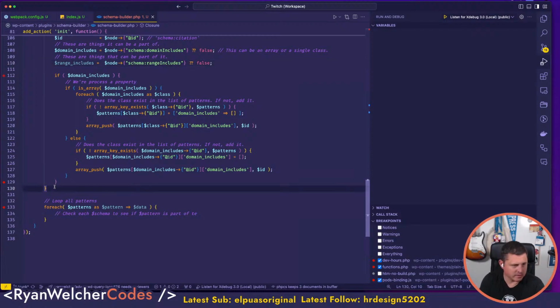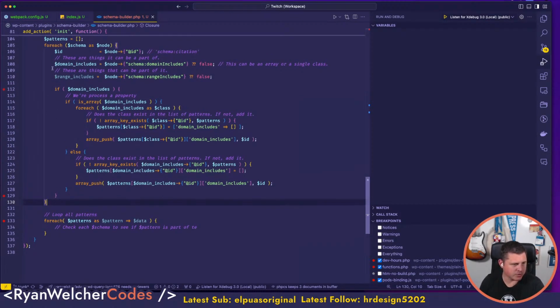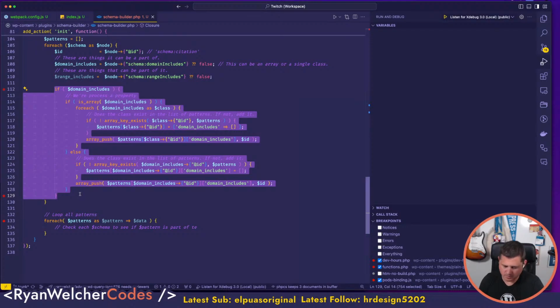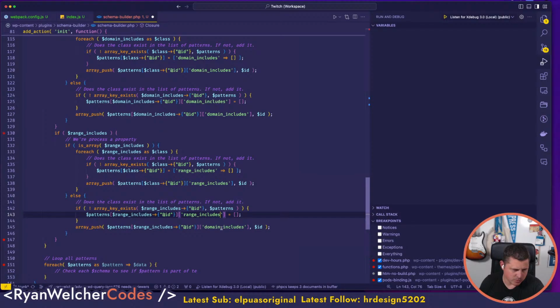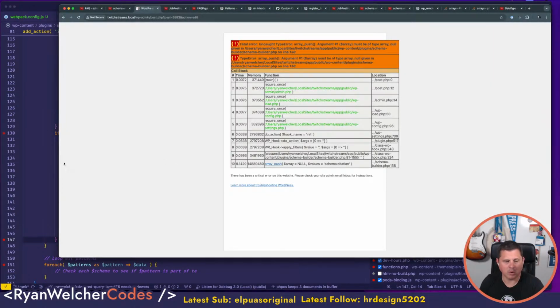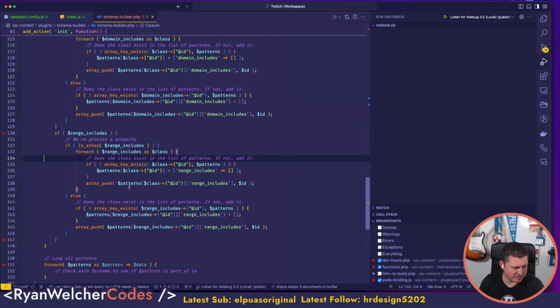We're gonna say, oh, I'm outside of the foreach. That's maybe the problem. So I'm going to do this. I'm going to start turning all this stuff off. And this is going to be range includes. If it's an array in this, then we're going to do this. And this is going to change the range includes. Range includes, range includes, range includes. Domain includes. Oh my god, you fucking asshole.